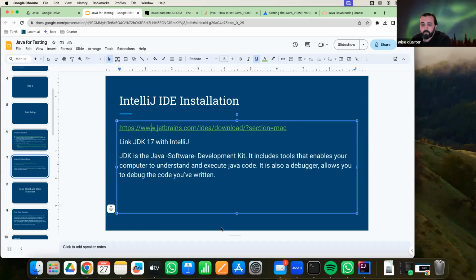But you need an interpreter for your computer to be able to run this code. So JDK is a tool, the development kit that enables your computer to execute Java code. It also has a debugger, which is really important because we use a debugger to check which part of our code is working or not working.